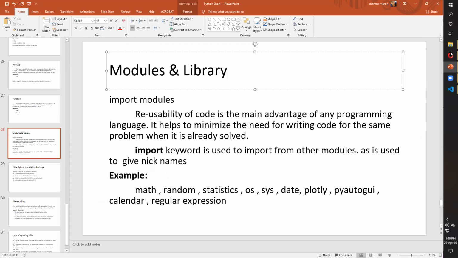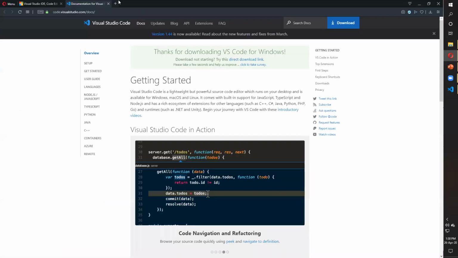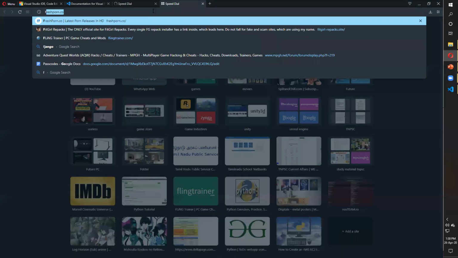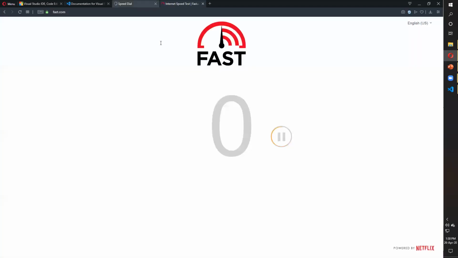So what are they? If you go to Google, so let's open Google, and if I search for what happened? Fast. Is my internet slow? No. Yes. No. Is my internet just slow?